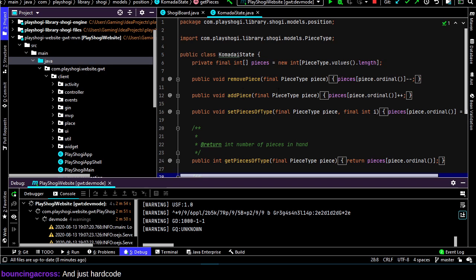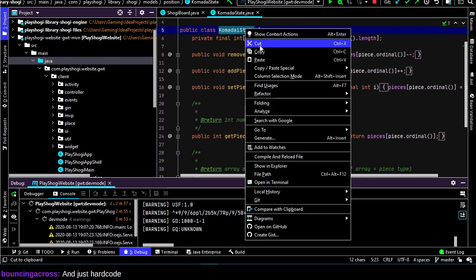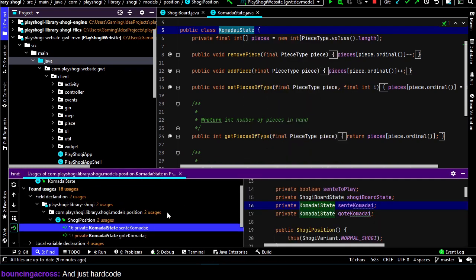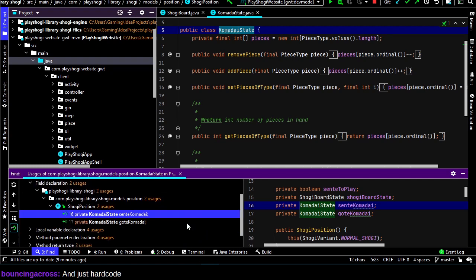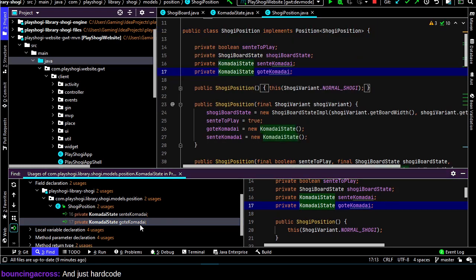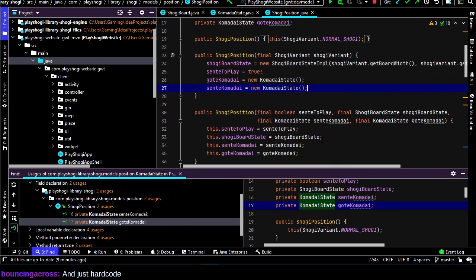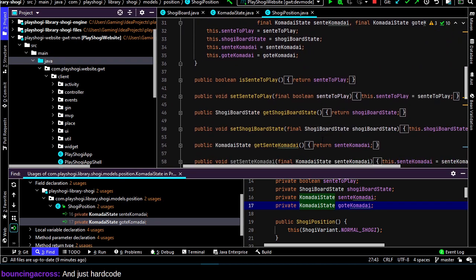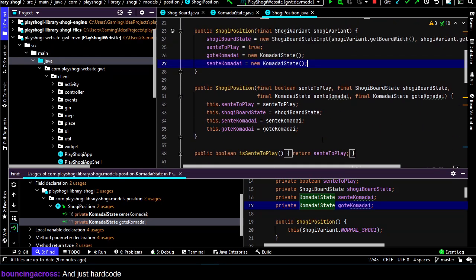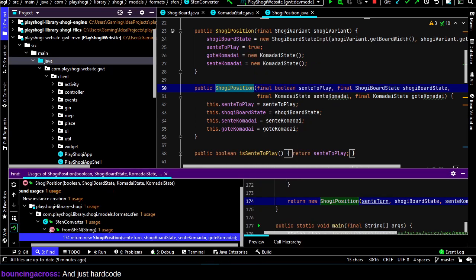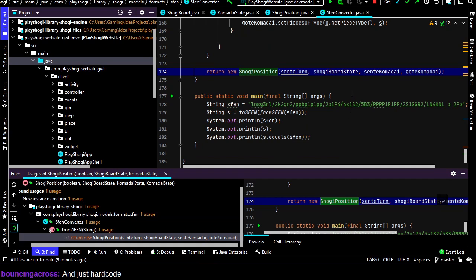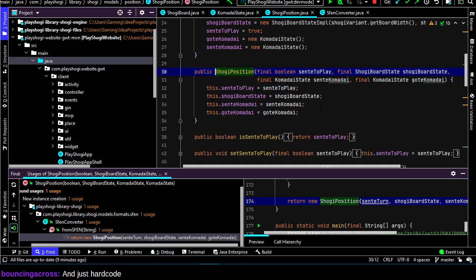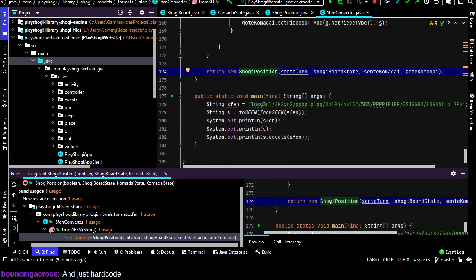Wow. Okay. This is unfortunate for multiple reasons, but sure. Shogi position. So there's only two creators of a state. Yeah, this is unfortunate. Let's take a look at what creates the state with this pre-populated. From SFEN. Oh, good. So, Shogi position. Yeah, right. I knew that.